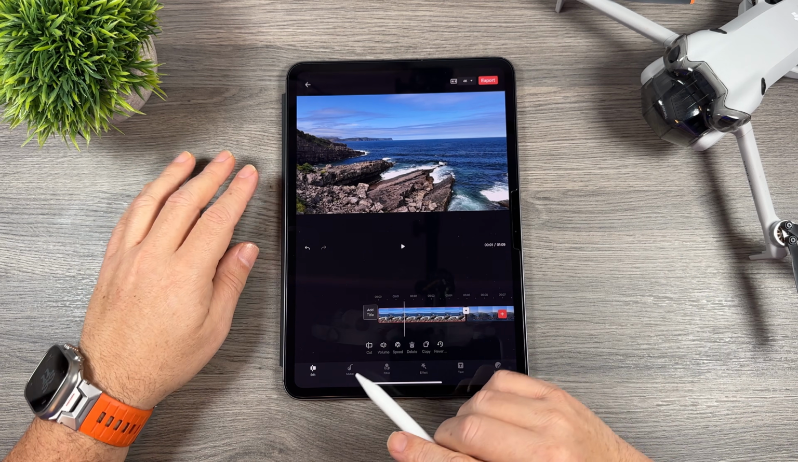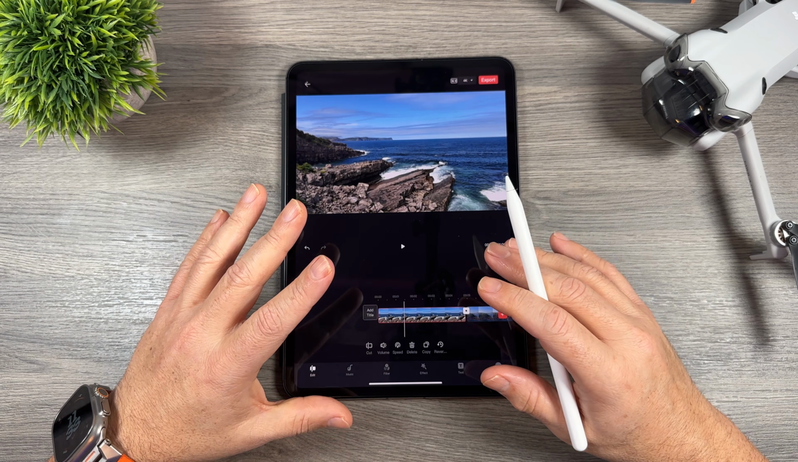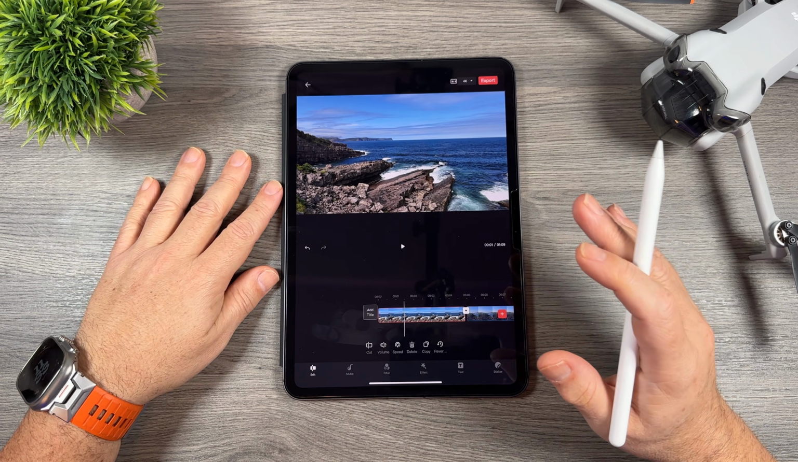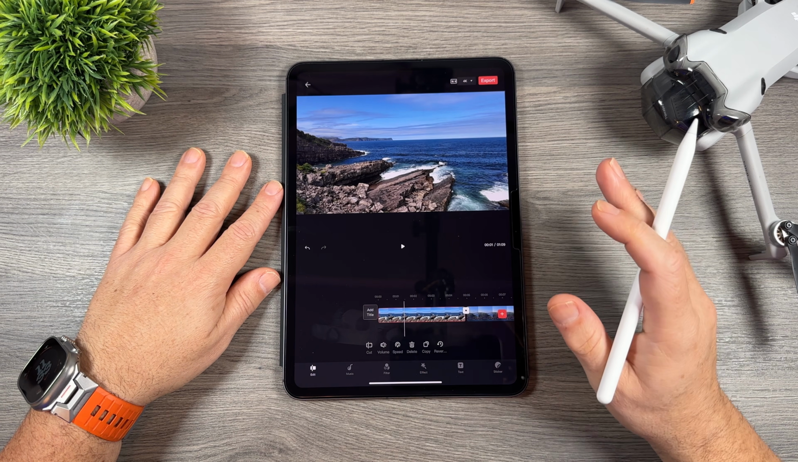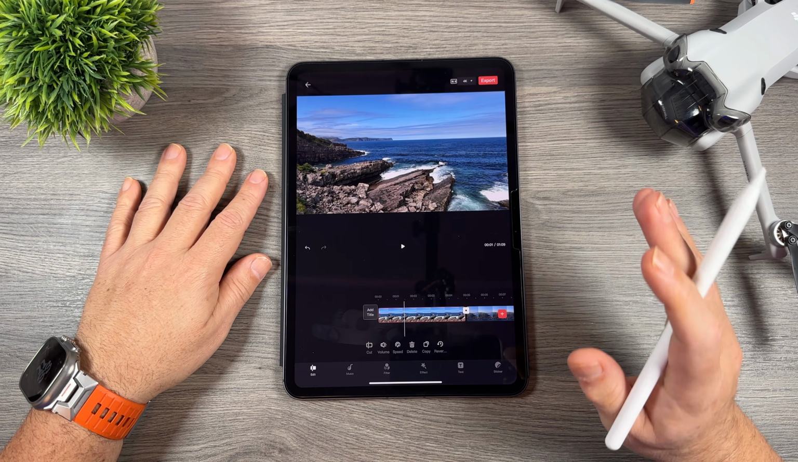So let's go ahead and we're going to start at adding an audio track, because adding music to your videos makes it a little bit more dramatic. The DJI Fly app has an extensive library of music you can add. Now, it's important to note that not everything is going to be royalty free or copyright free.